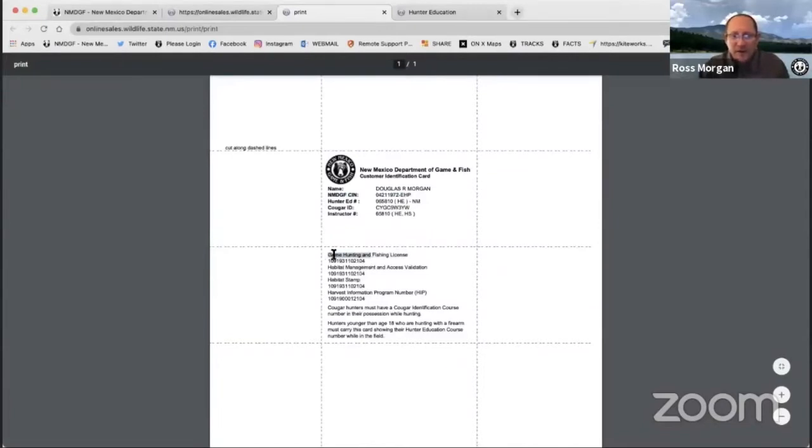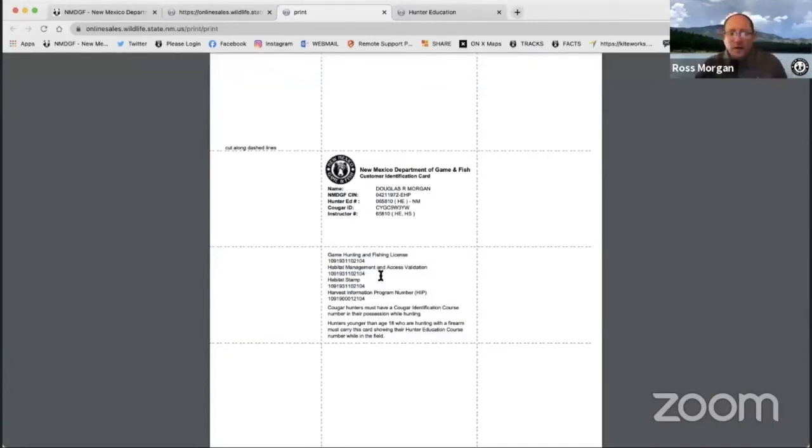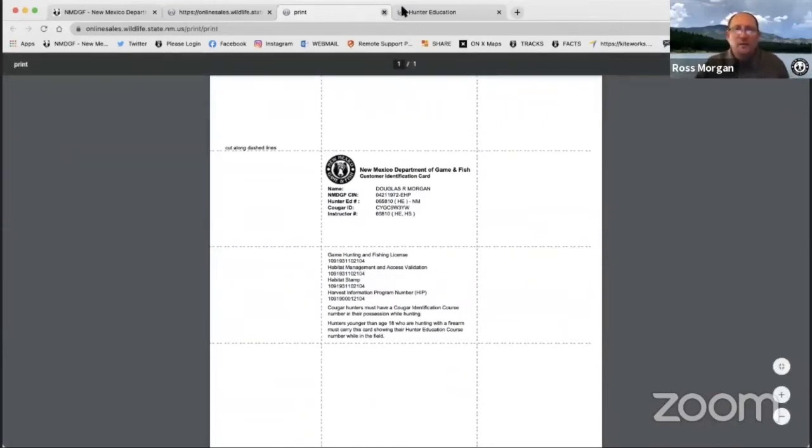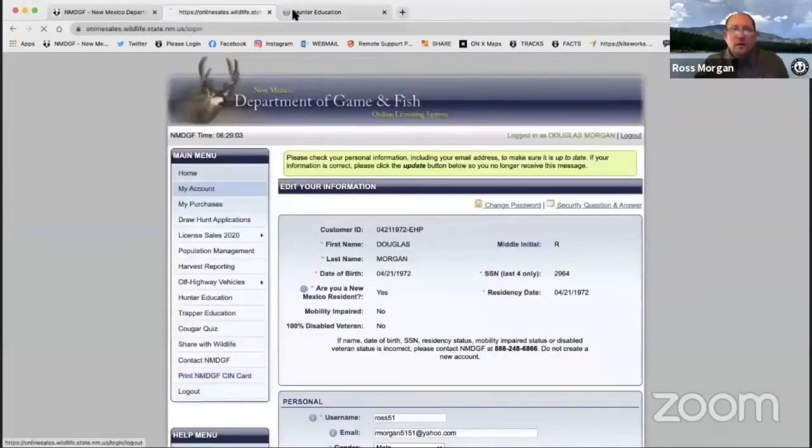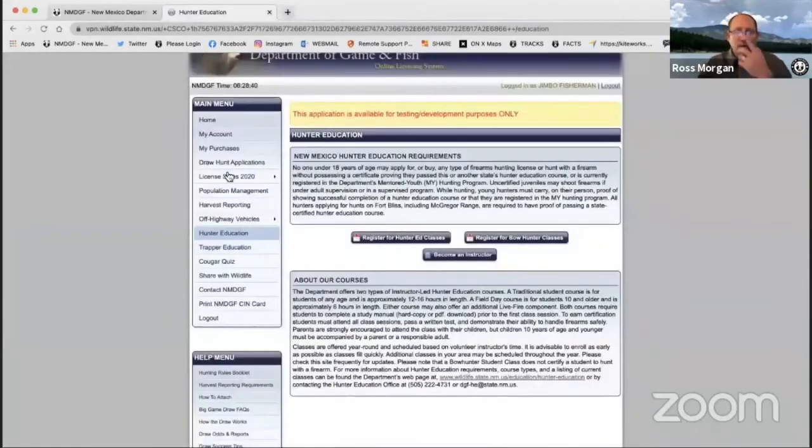As far as game hunting and fishing, I got my habitat management and access validation, my habitat stamp. And then that's also my HIP number, and I'll explain what that HIP number is if you guys don't know. But these other two stamps are ones for Forest Service or BLM, and the other one's a mandatory stamp that goes to habitat on our wildlife. All down there.